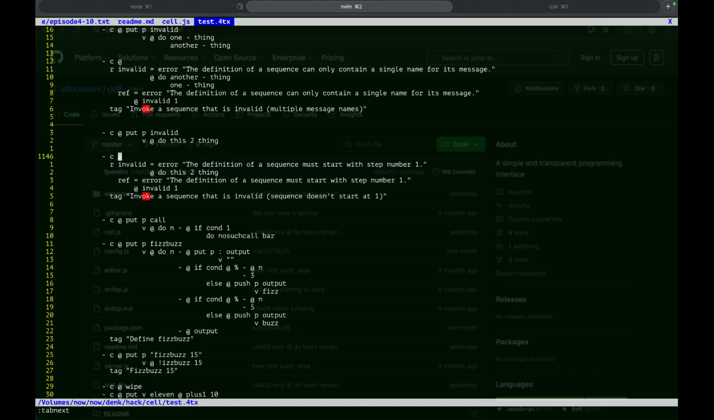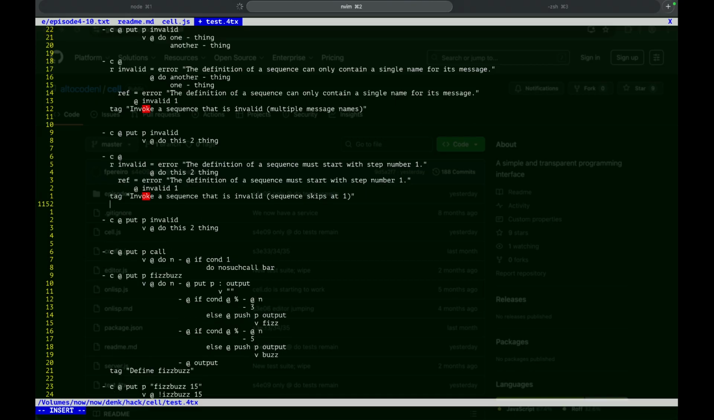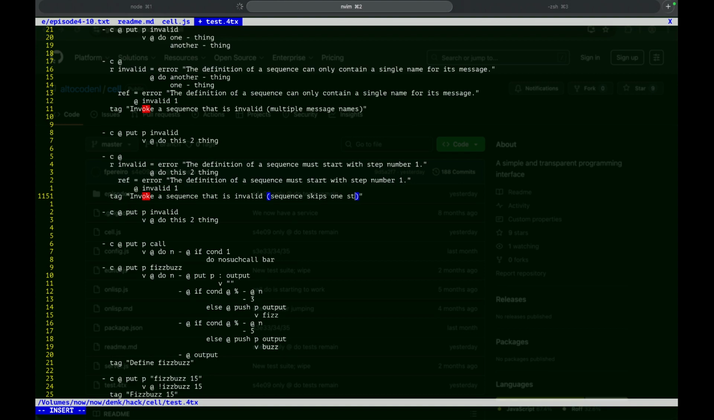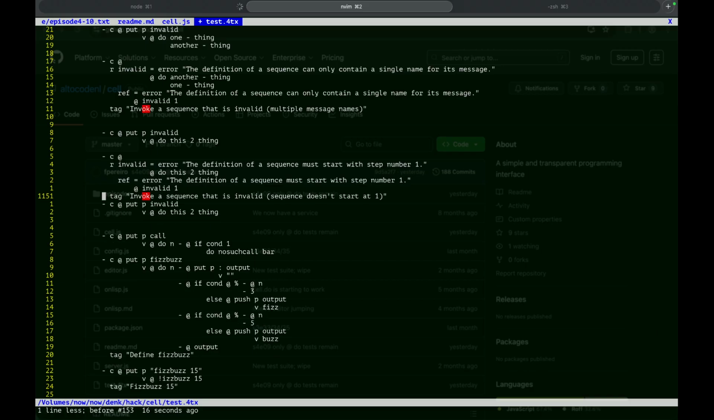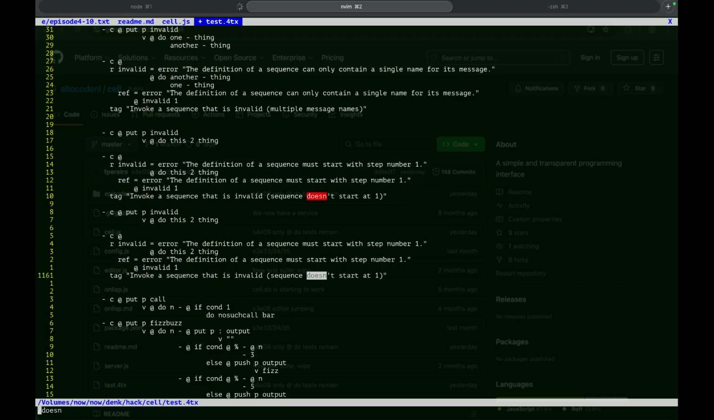And this one jumps over, which we also need here. Skips one step. What am I doing? Why am I editing the other one? Skips one step.